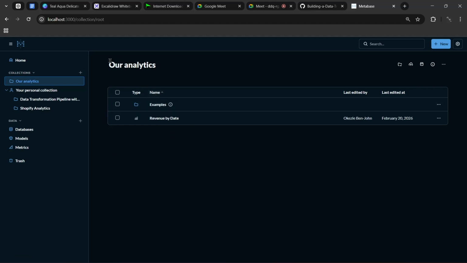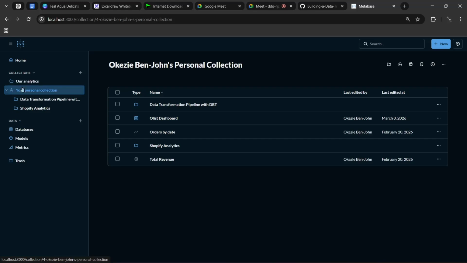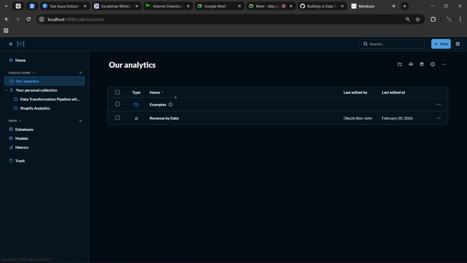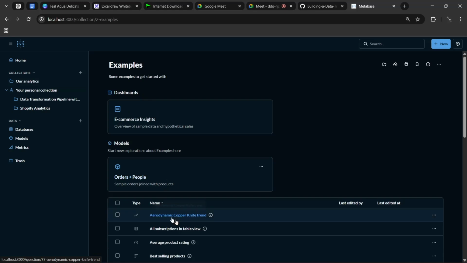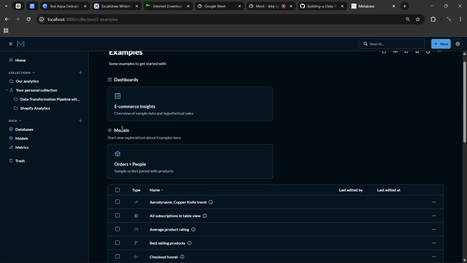Okay, this is what was already existing there. I believe this is also a collection. So everything under here is a collection, right? This is your personal one. Like these are other ones. This is created here as an example. So if you open it, you see examples inside here. You see dashboard, you see models, right?